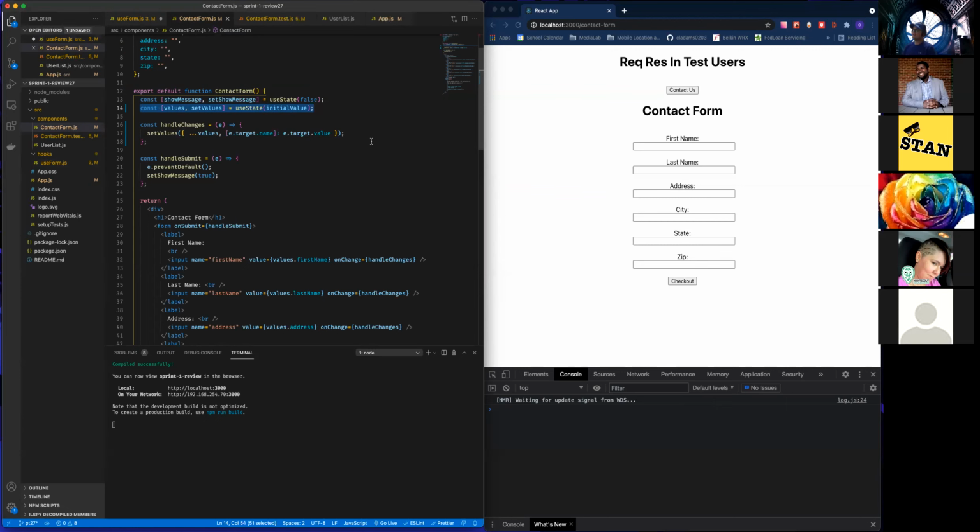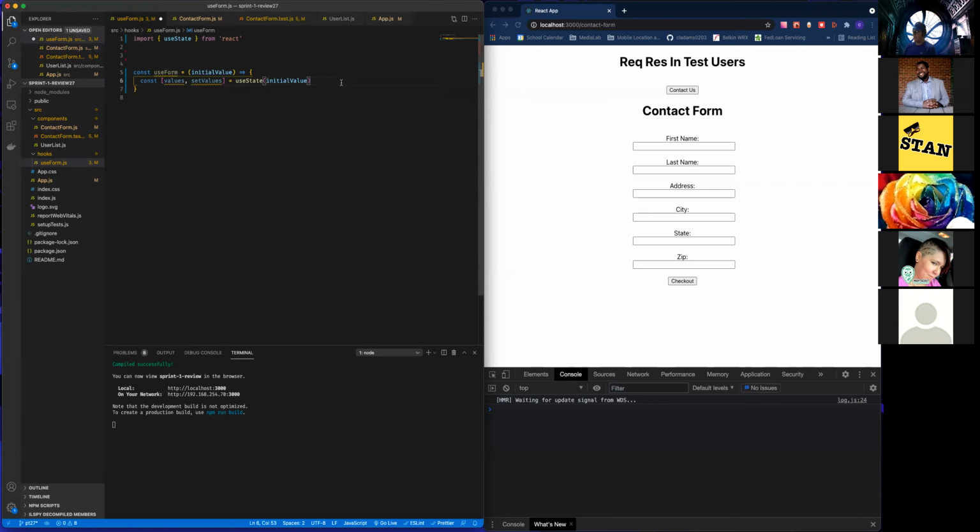The difference is we're going to add some methods inside this hook that are going to handle some logic. And then we're only going to return those methods out rather than having all the definitions sitting there. So we know we need a handleChanges method. So I'm going to say const handleChanges.